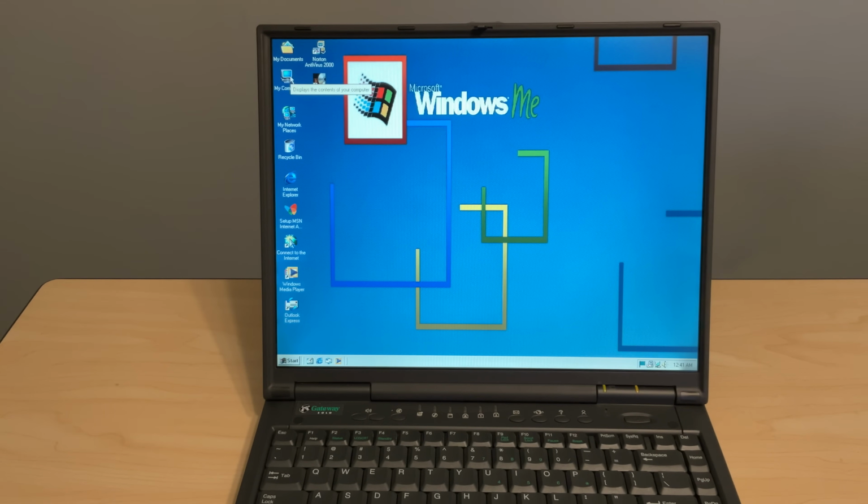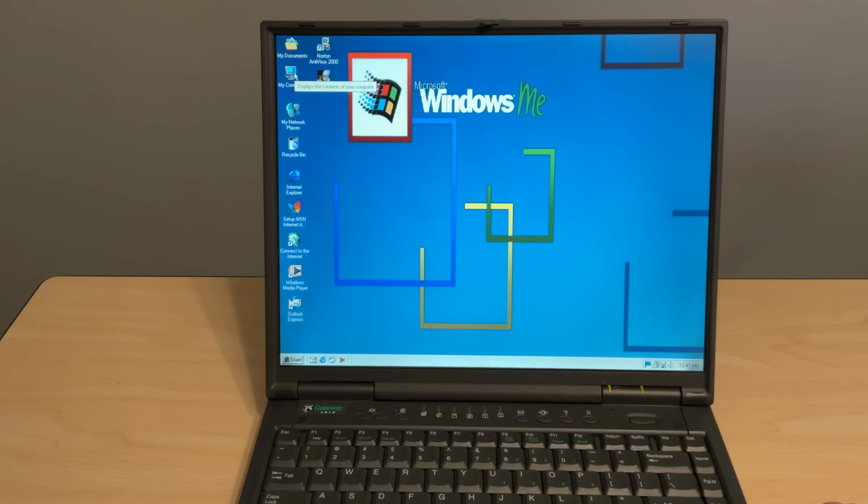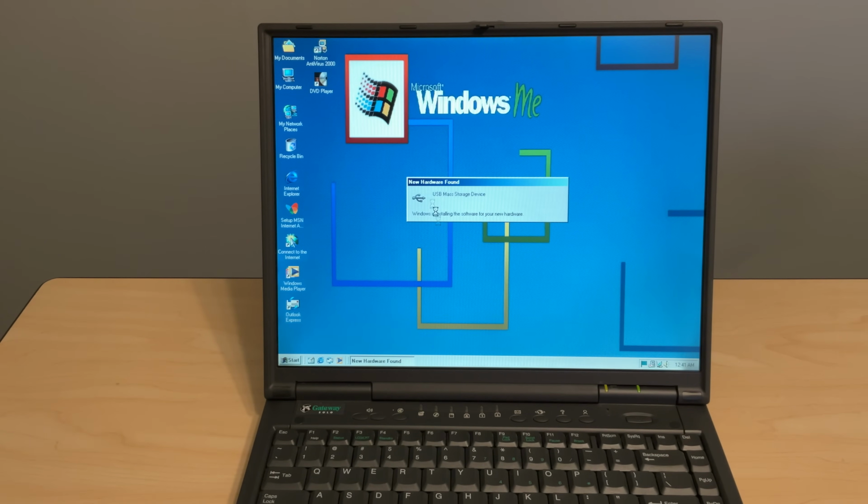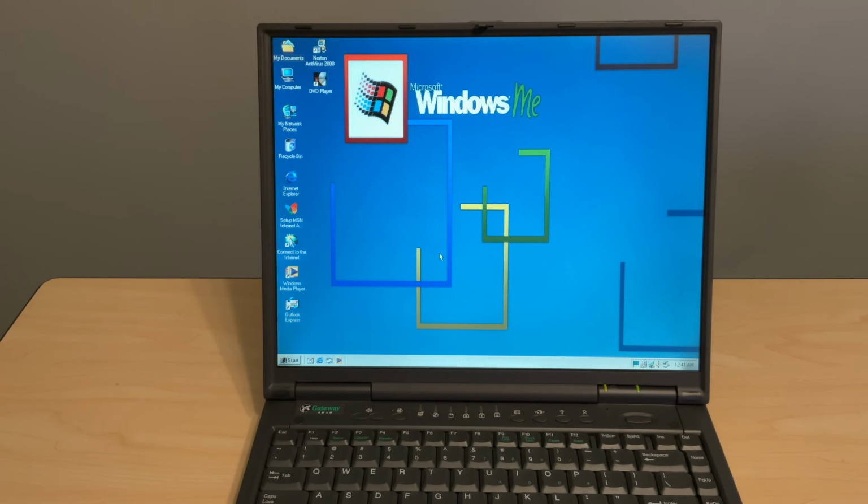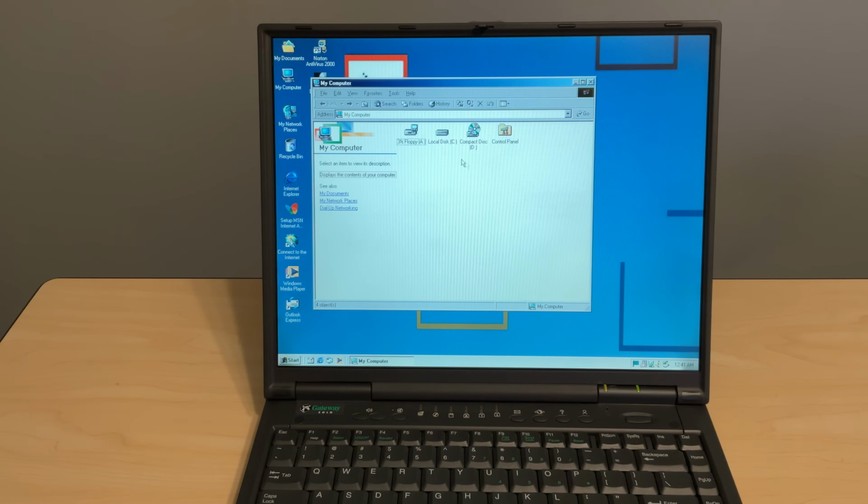The great thing that I do like about Windows ME is that you can just plug in a thumb drive, that you can't do that on 98. So it's going to show that it's installing the USB mass storage device, and it just pops right up and it works, which is great. So I'm going to open that up. I'm not sure if that's formatted or not. It might not be, but you're going to see it pop up in a second here.